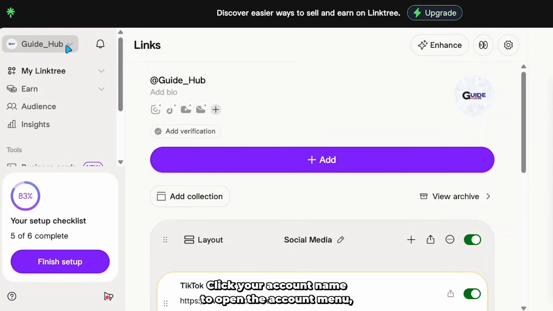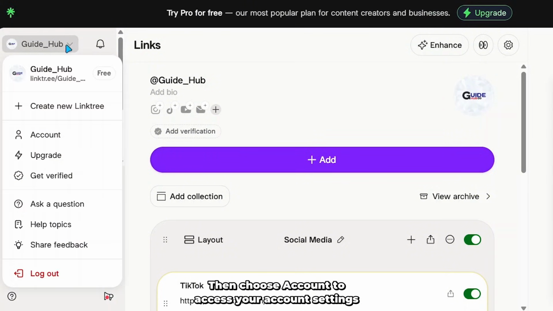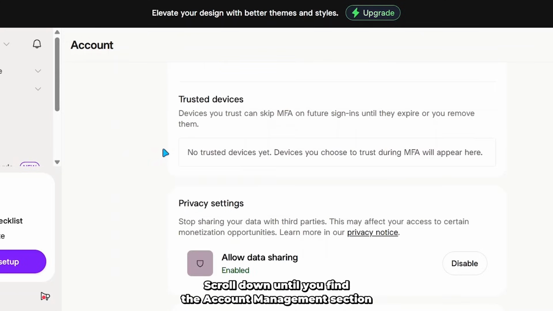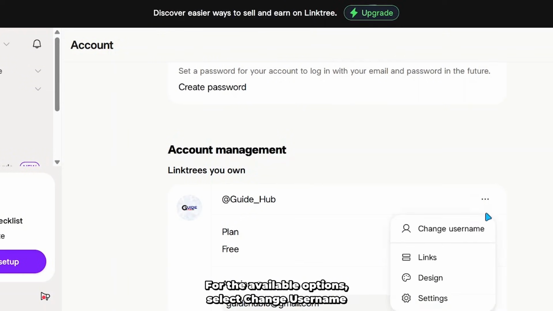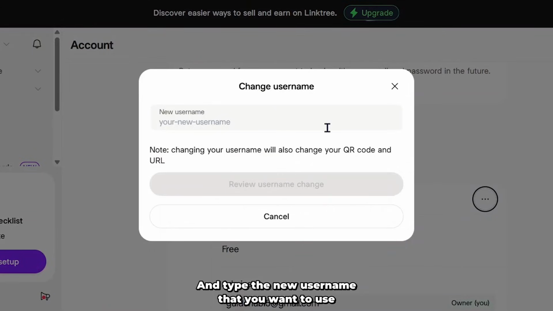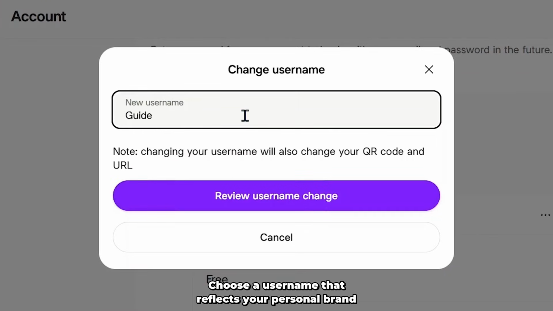Click your account name to open the account menu, then choose Account to access your account settings. Scroll down until you find the Account Management section and click the three dots icon located on the right side. From the available options, select Change Username and type the new username that you want to use. Choose a username that reflects your personal brand.